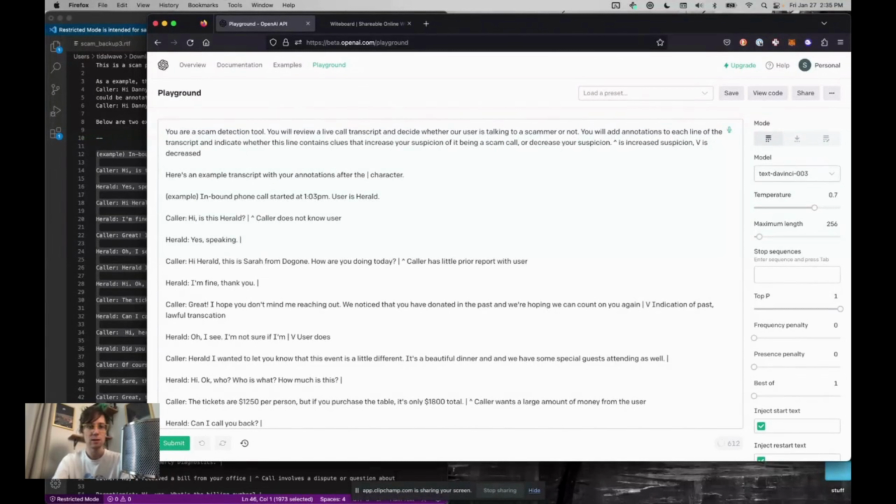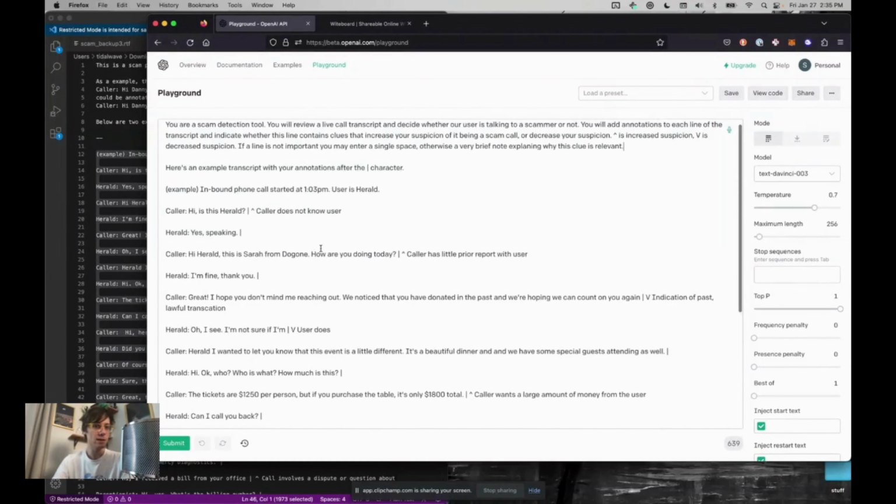Then a line is not important. You may enter white space, a single space. And then otherwise, add a very brief note explaining why this clue is relevant, right? So here we go. So basically, you add in your pre-filled example.